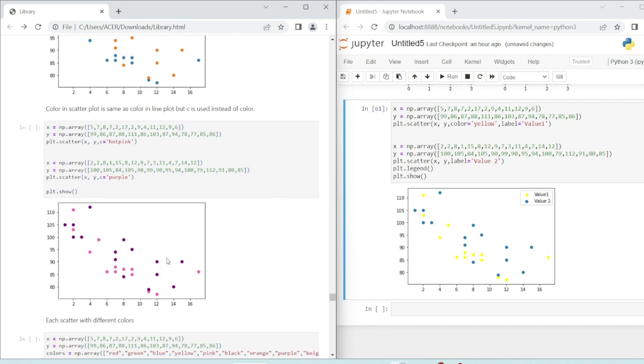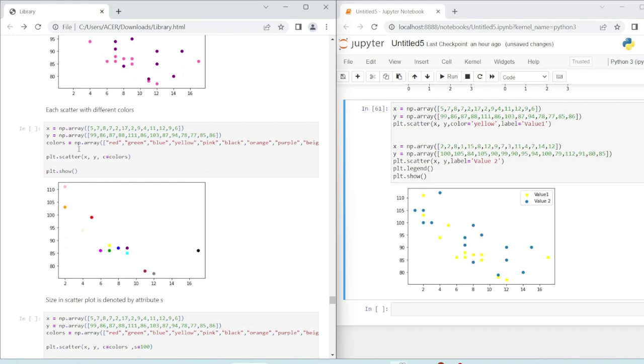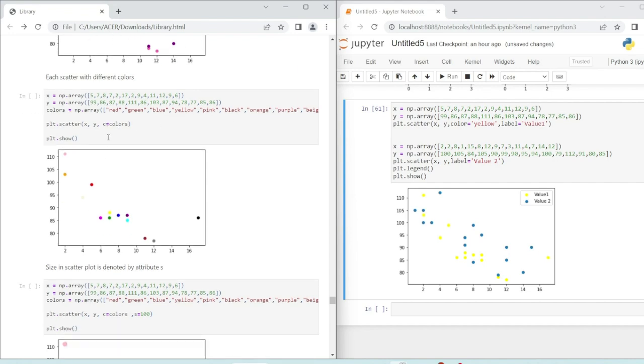Okay, so this further example is showing different colors, and then we can also have each scatter with a different color. So number of values, like we have 1 2 3 4 5 6 7 8 10 11 12 13. So I took 13 different values here, and in c, instead of writing a single color, I wrote this color array name. So different colors were here.